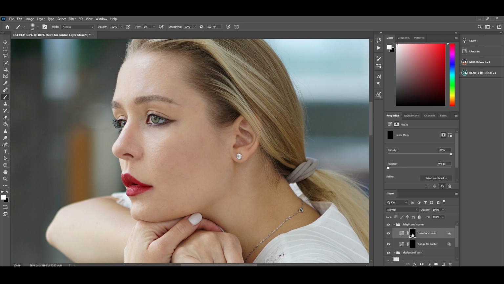Again, I choose the brush, or press B for brush, with flow at 1%, and just paint on every shining part. I just make more highlights on the skin.